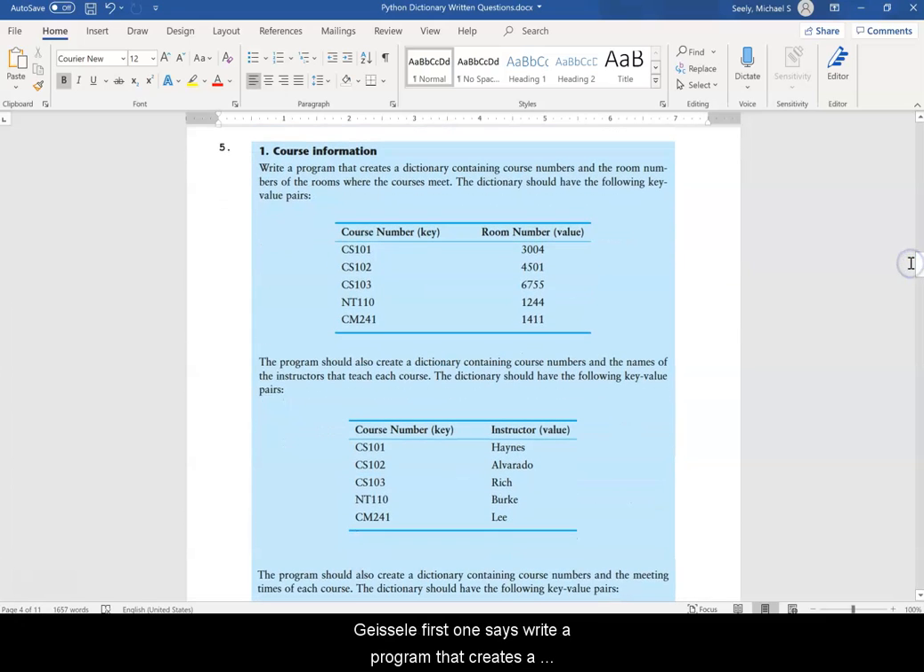Okay, so the first one says, write a program that creates a dictionary containing course numbers and the room numbers of the rooms where the courses meet. The dictionary should have the following key value pairs. So here are your keys, the course numbers, and there are the values. Notice the two down here. The keys are, this kind of gets into some database type thinking.